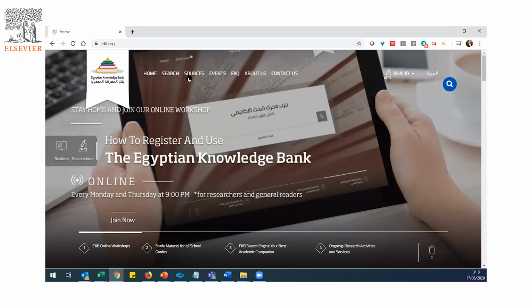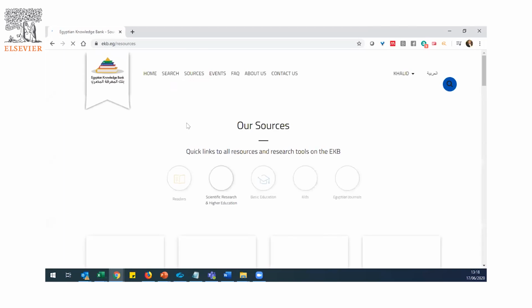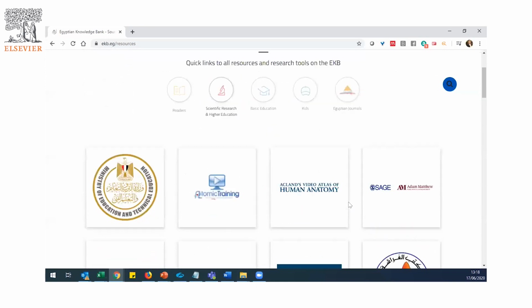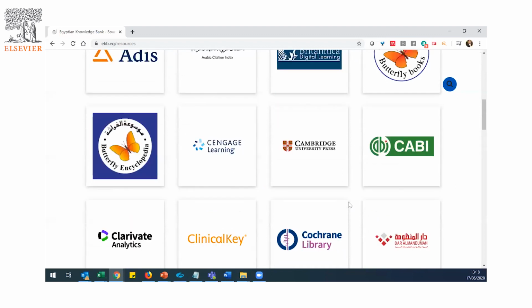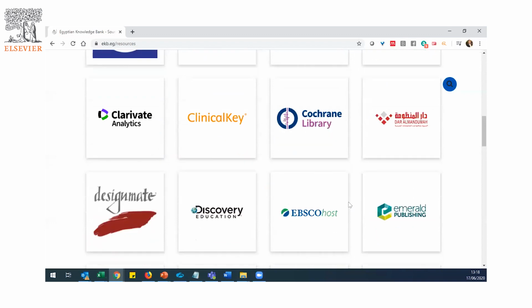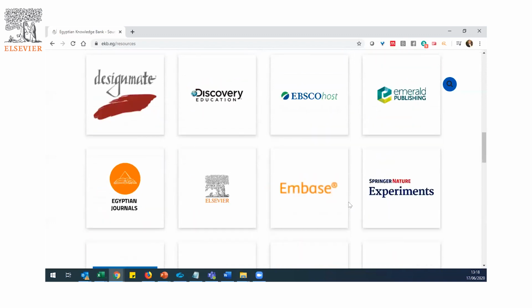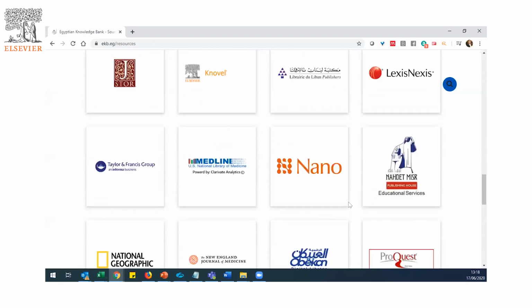What I will need to do is go to sources, all sources, and I'll be able to see the entire list of resources that are available on EKB. You can see the 4 portals here, in addition to an additional portal where the Egyptian journals are being hosted. A lot of Egyptian journals are currently hosted on ekb.eg. So this is a list of all the publishers and service providers that are partnered with EKB. You can access content from all those publishers and service providers for free, once again.